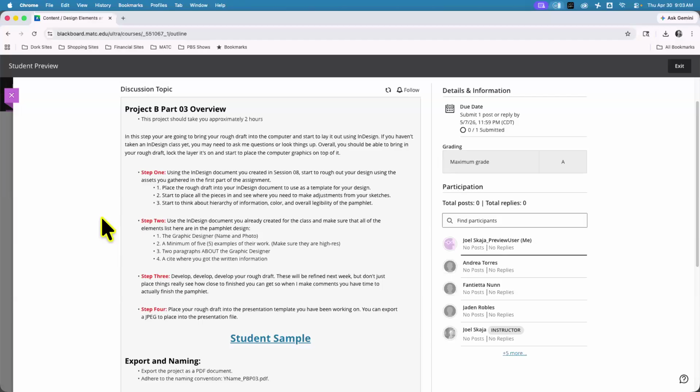Place the rough draft into your InDesign document. Start to place all the pieces and see where you need to make adjustments. Start to think about the hierarchy of information, color, and overall legibility. Make sure that you include the graphic designer's name and photo, a minimum of 5 examples of work. Make sure they're high-res, 2 paragraphs about the graphic designer, and a site where you got the information. Develop your rough draft. So let's do it.